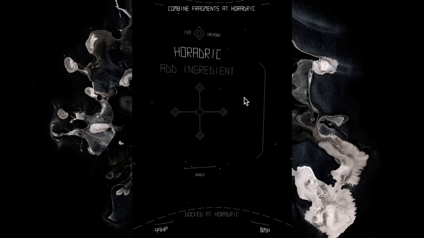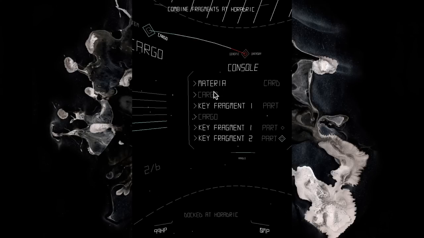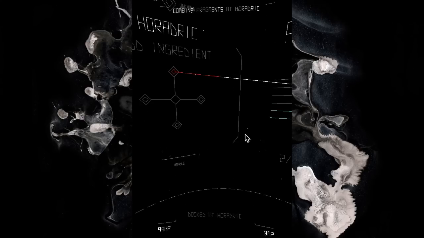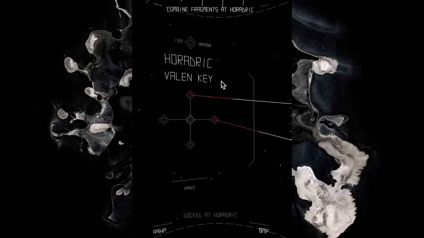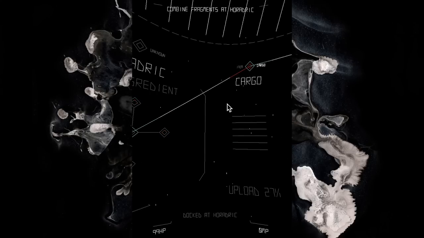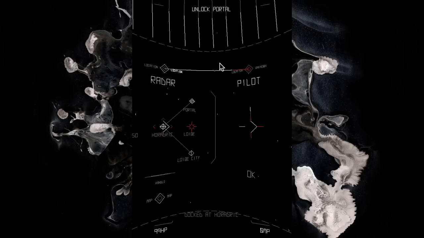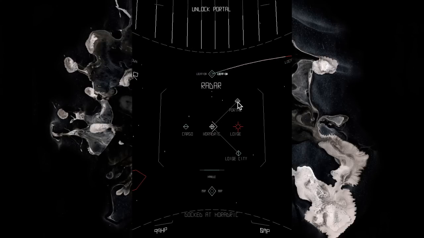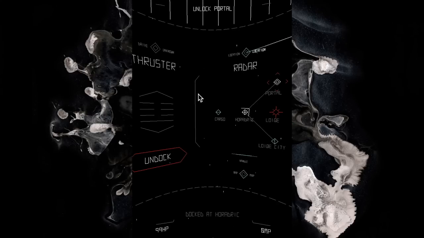So here, it asks us to add an ingredient. So we have 2 fragments. So we'll just put them in any port here, like this, and then it combines into the Valent Key, which we need. And this, we can route into our radar, into our cargo. And we are going to the portal. And that will end our tutorial.